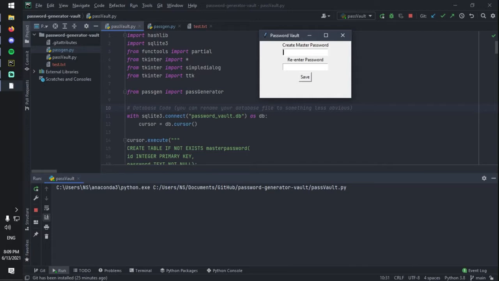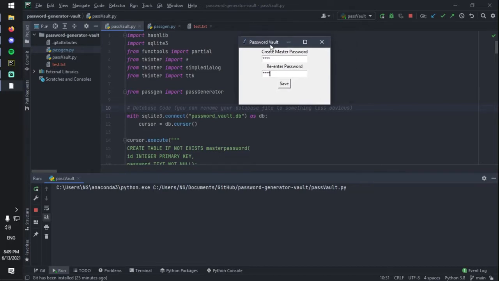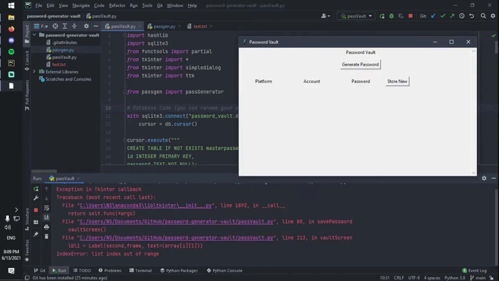So we want to set up a master password, which is the one that you're going to be using to access the vault. In this case, I'm just going to go with test, just for the sake of time. There you go. And it's going to throw this error, which I'm pretty sure most of you will know how to fix. I wasn't able to figure out how to fix it myself. And then again, I don't have much experience with this.